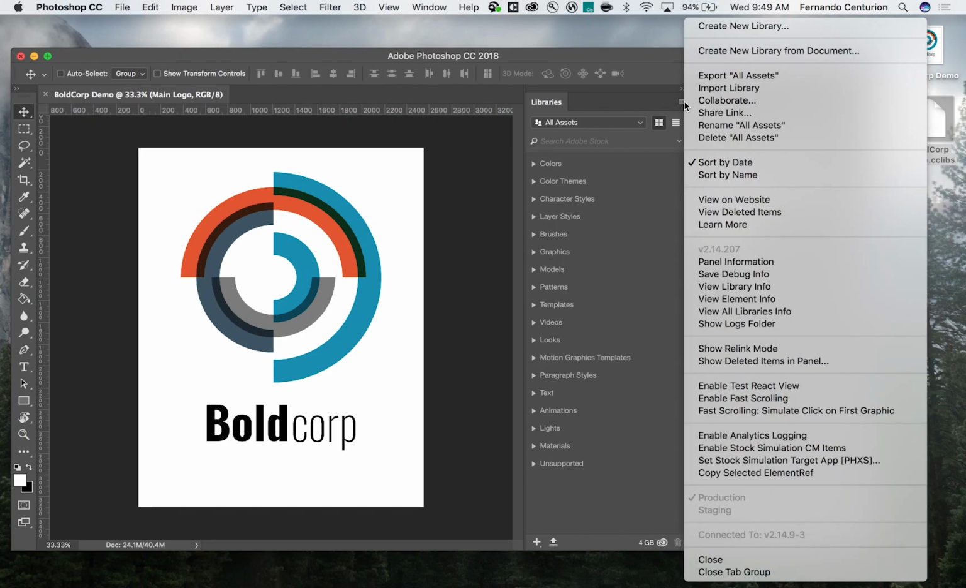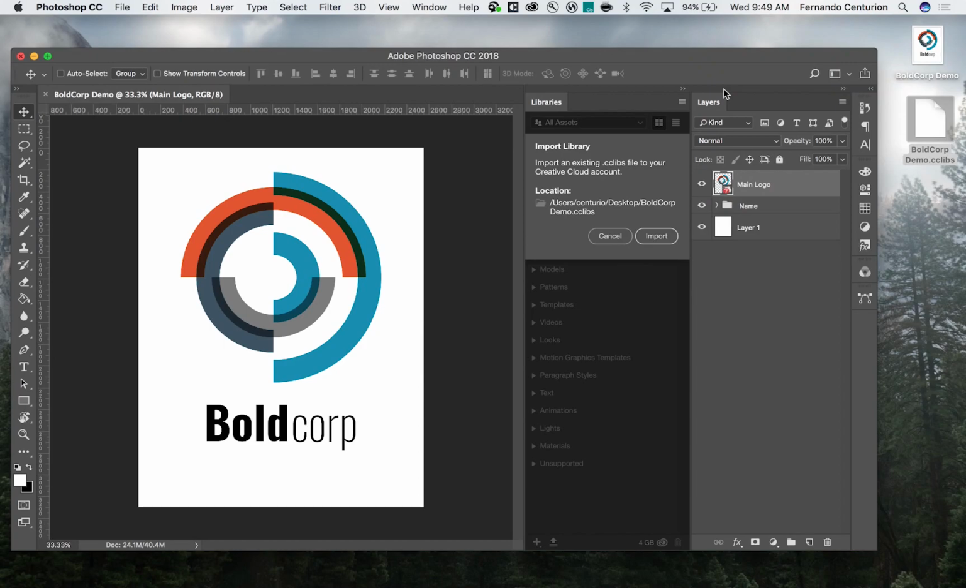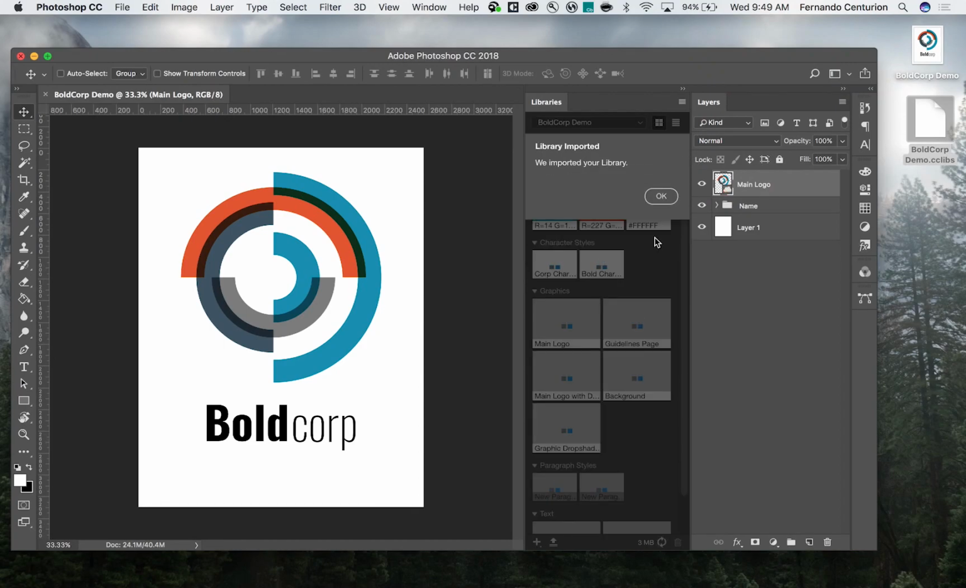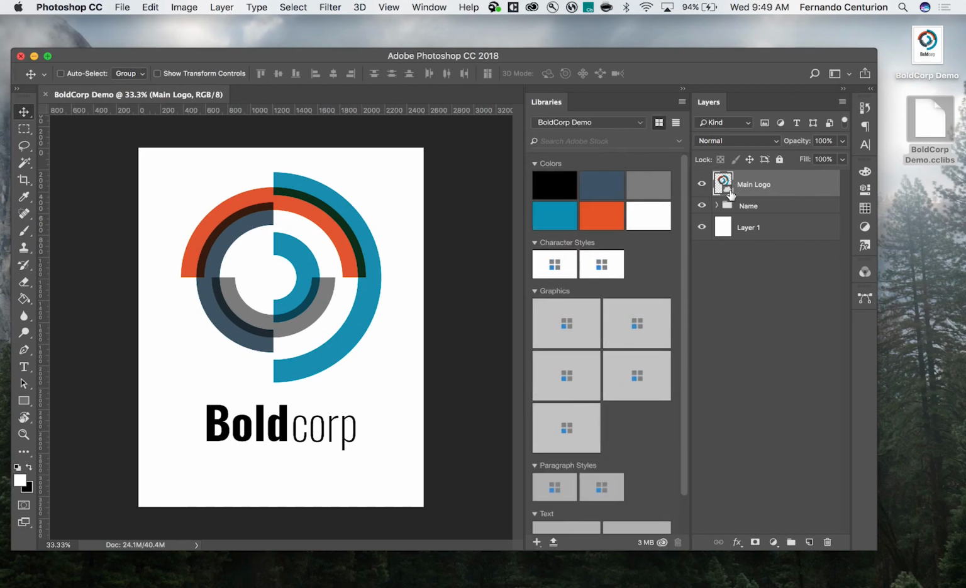The first thing we need to do is to import the Bold Corp demo library that we exported a few minutes ago. As soon as we import the library, the missing graphics badge is gone, and the asset is relinked to the original library asset.